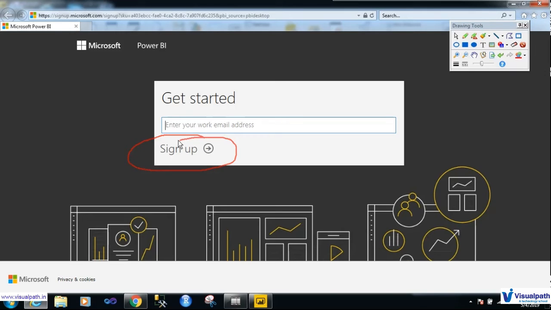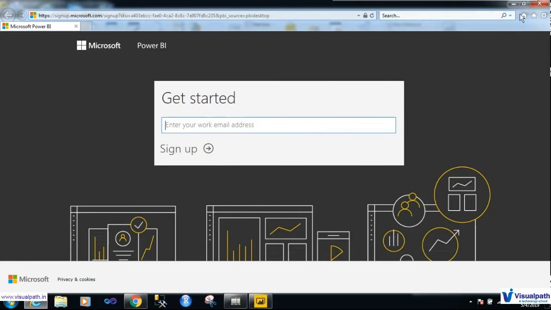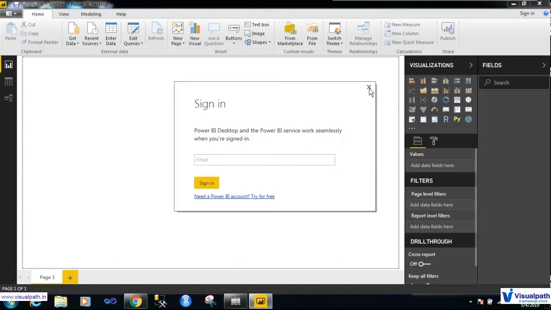But the thing is, you cannot enter any Gmail, Yahoo, or personal email ID here. You need to give an official ID. Power BI does not accept any personal email ID. You need to give an official or Outlook email ID here. So this is a restriction in Power BI. You cannot use personal email IDs like Gmail, Yahoo, Rediff. You need to have a work email address. Okay, let me close this page. You can sign up and you can follow all the instructions there.